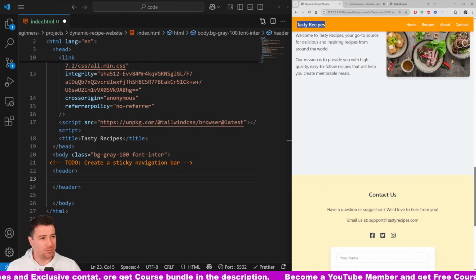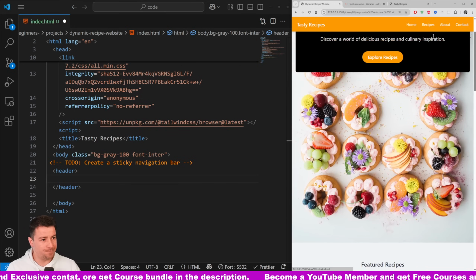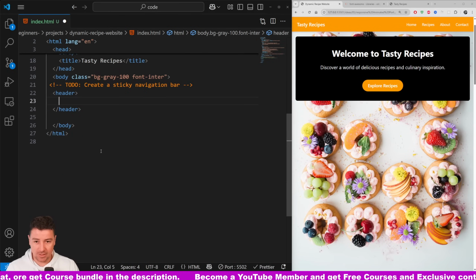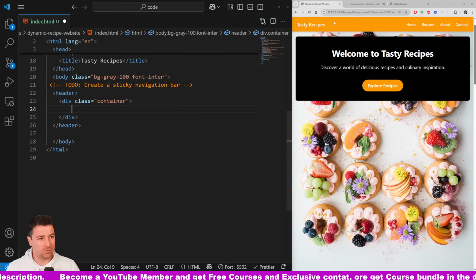You can see here in our finished project, let's go to home. This is where our navigation will live. So within the header, I'm going to create a div with a class of container. Then first we're going to have this little Tasty Recipes logo.